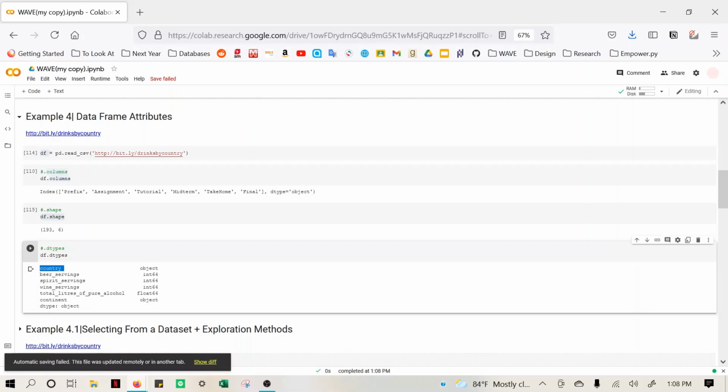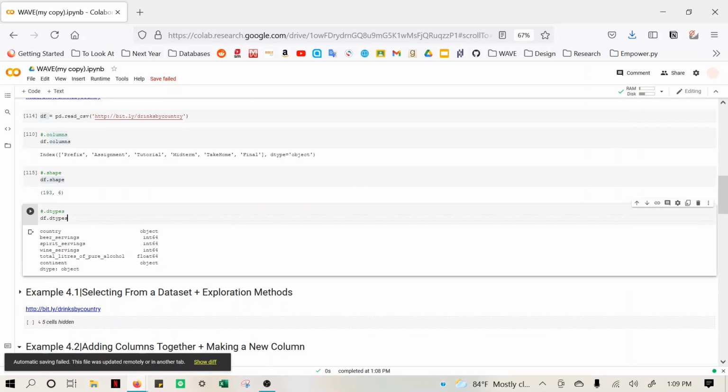So in the country column, the data type is an object, which in other words is also known as a string, which is kind of like letters and words, or a sentence. In the beer servings column, the data type is integer, so all of the data in that column are going to be numbers. In this column, all the data is going to be decimals, floats, right? And again, continent is going to be a string, and we can actually double check that.